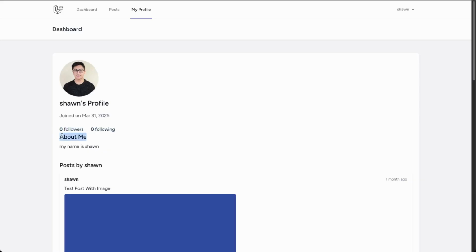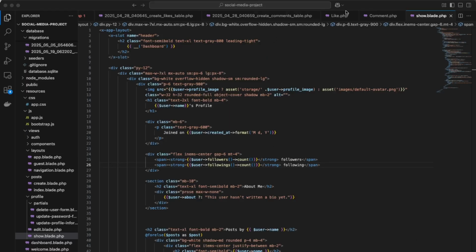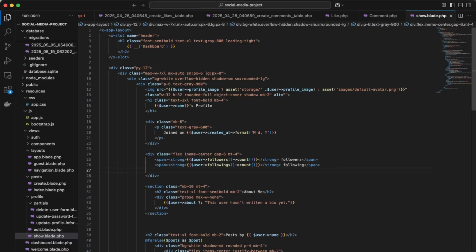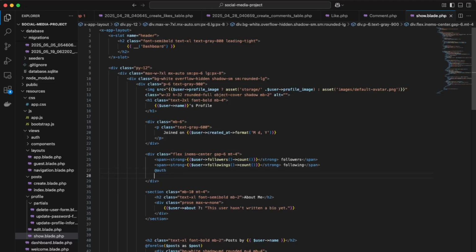Let's just add a little bit of margin top here to our about text. Let's do margin top of 4. Okay, and then now we'll just add in the button where you can follow and unfollow the user. Okay, so to do this, you gotta be authenticated. Okay, so add @auth, and then @endauth.